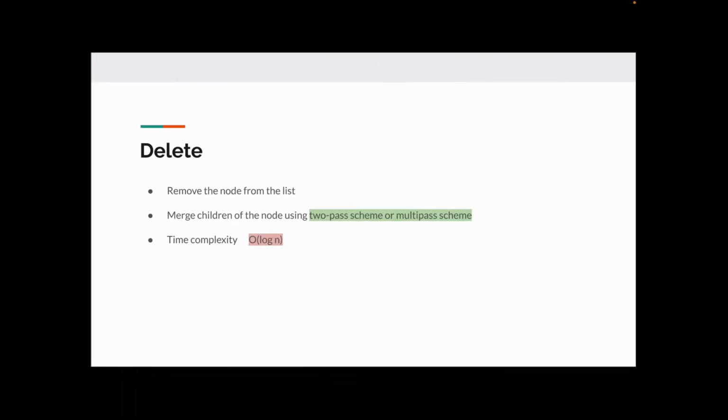So the next operation is delete. To delete a node n, we first detach the subtree that is rooted at node n, and then delete n from the tree and merge its subtrees into one subtree using a 2-pass method. We'll see what the 2-pass method is later in the slides. Then we merge the detached subtree with the subtree resulting from the 2-pass.